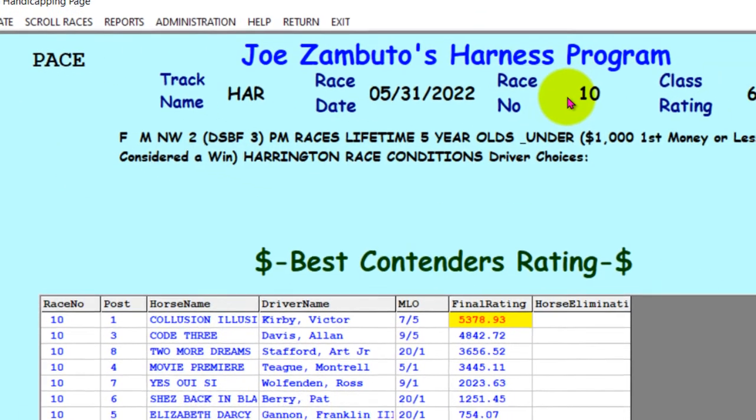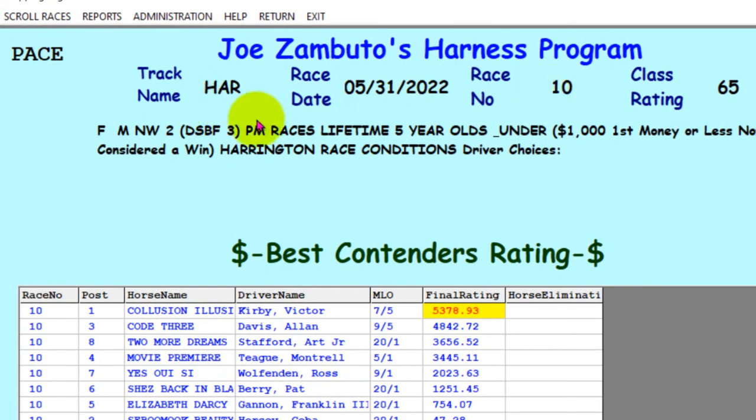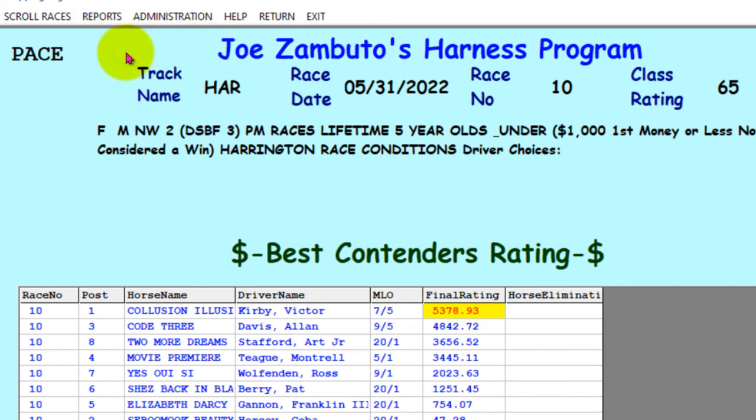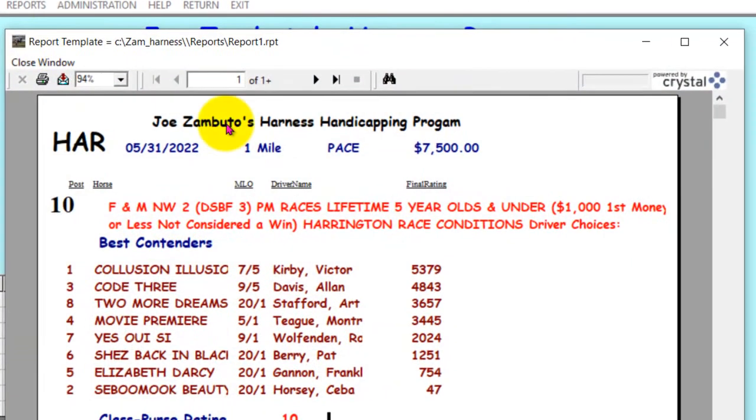And you can see up here the 10th race. Up here you got a whole bunch of status, right? The track name, date, race number, class rating, and the descriptions of the race. You can come over here and hit report. Notice it's going to go to the screen. Hit print report. And a report will be generated.